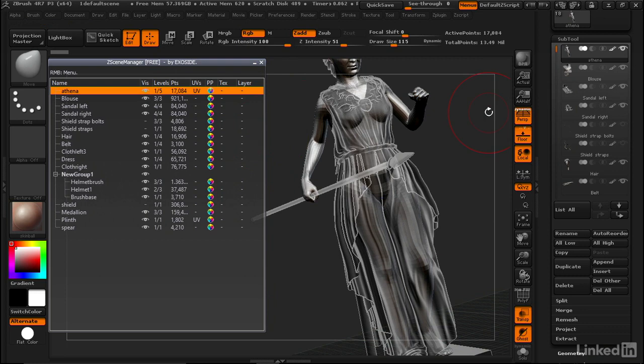So these are the functions that I use the most with the ZSceneManager. Feel free to poke around and experiment. Most of the rest of the features are pretty self-explanatory and are the kinds of things that you would expect to see in scene management tools. So it's very nice to finally have these abilities in ZBrush.